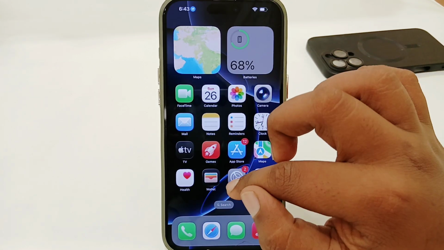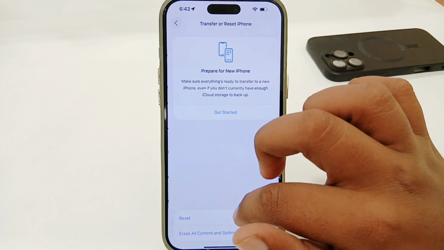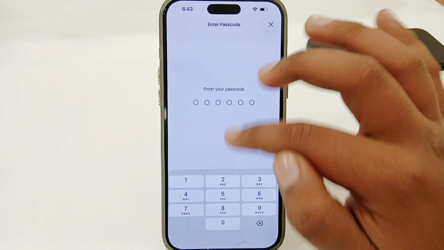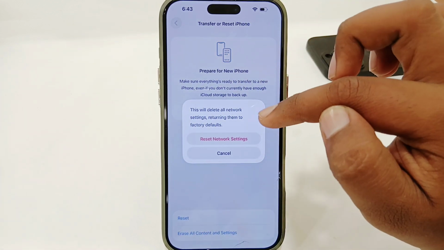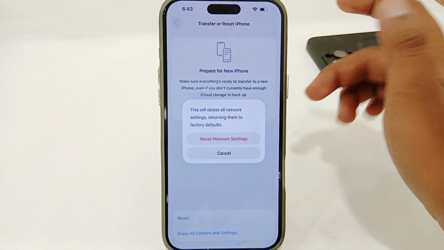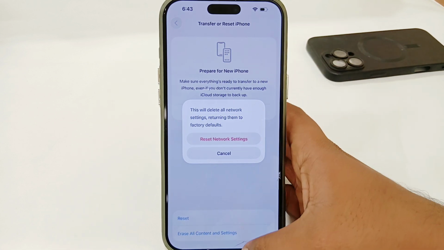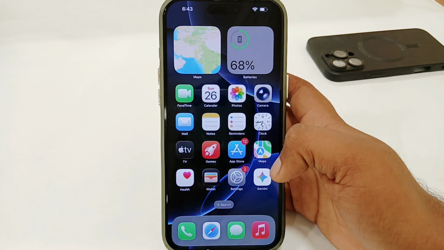So the very first thing, you just have to open your Settings and go to General, go to Transfer or Reset iPhone. Select Reset Network Settings, and here you just have to enter your passcode, and after that select Reset Network Settings from the confirmation message pop-up, so it will be fixed if there is any issue in your network settings, and after that you will not find the issue again.